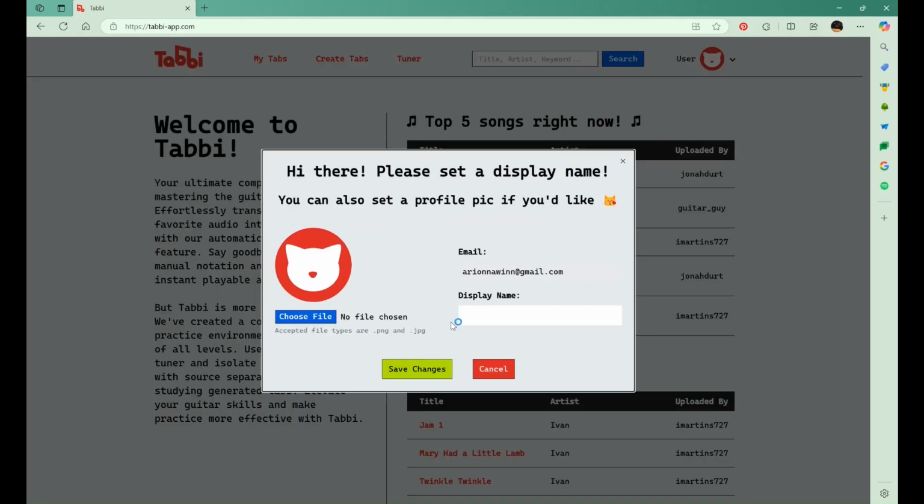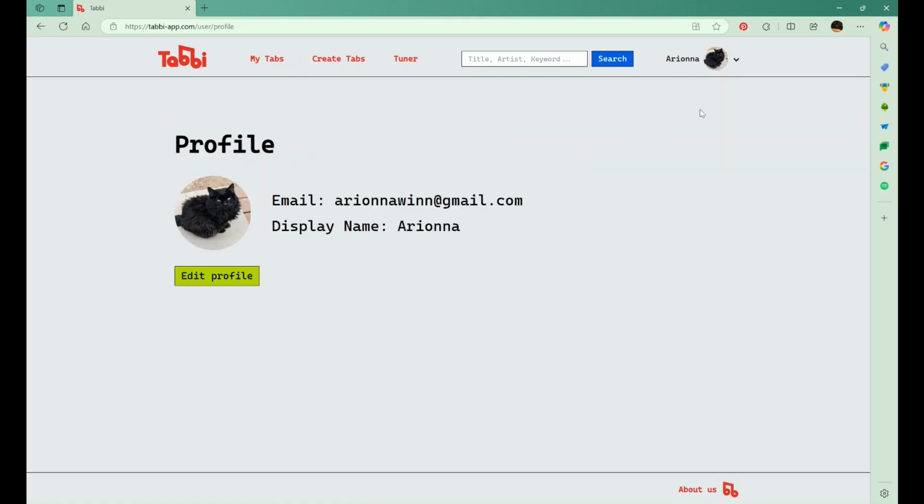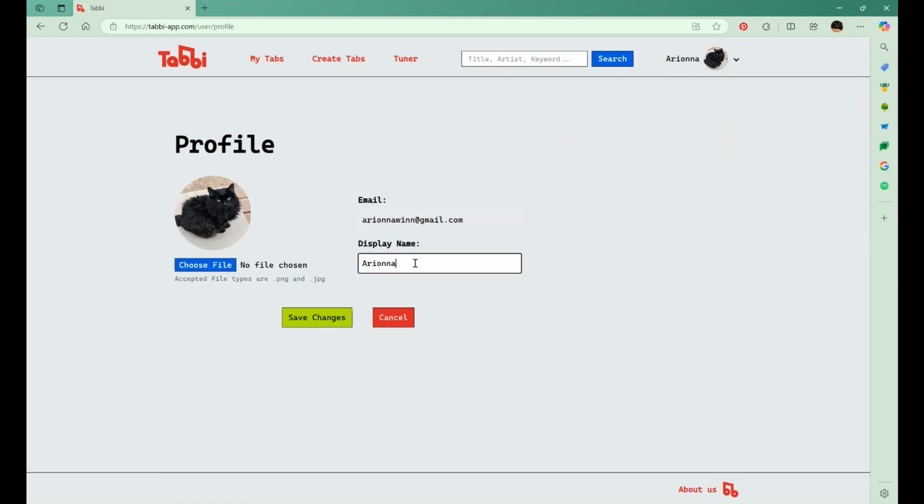When a user first logs in, they'll be asked to set a display name. This is the name that other users will see them as. I'll put my display name as my first name, and I'll select this picture as my profile picture, and we'll save those changes. We can view this information now in our profile page, and we can change it here if we would like to.